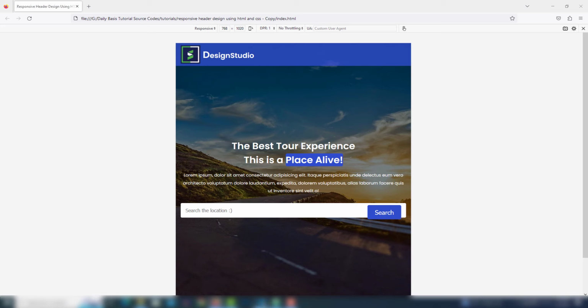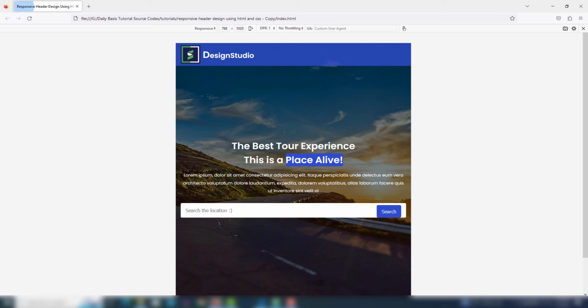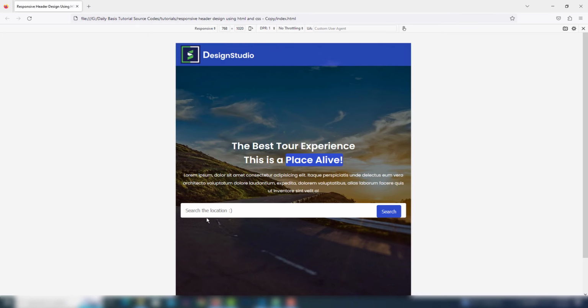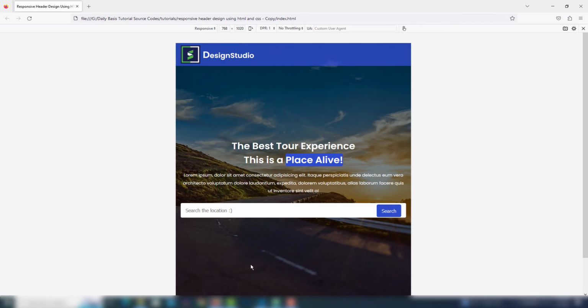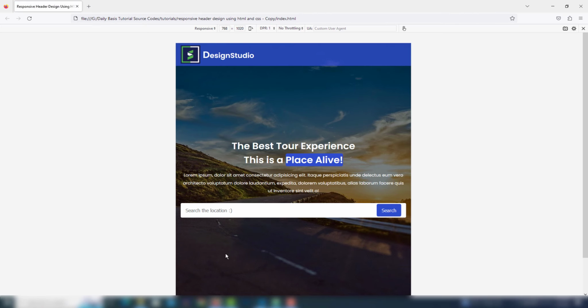Perfect, but I also decrease the font size, and I need to use top and bottom is 1 rem, which is best. So refresh page, perfect, but I also need to use 15 pixel. Top I'll use 18. Yeah, 16. Yeah, it's perfect, right? So this is a cool position of the button tag.